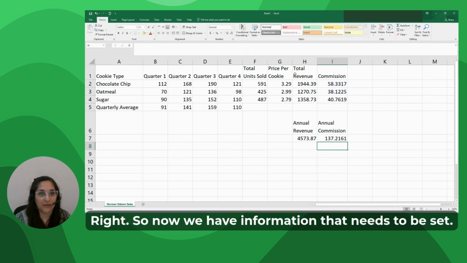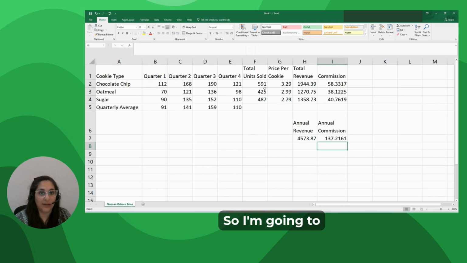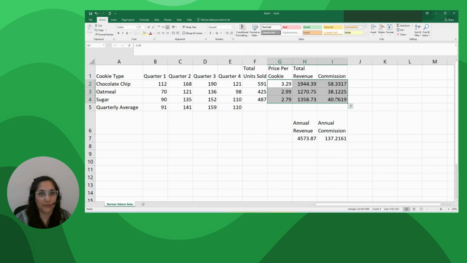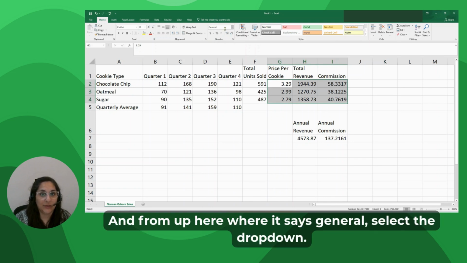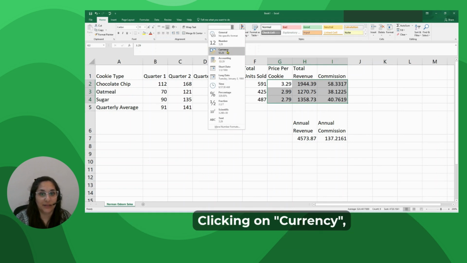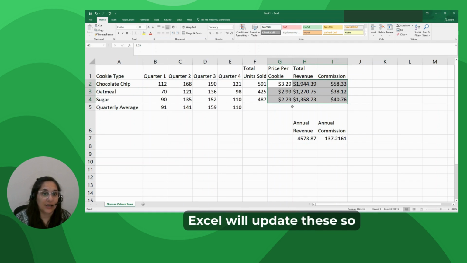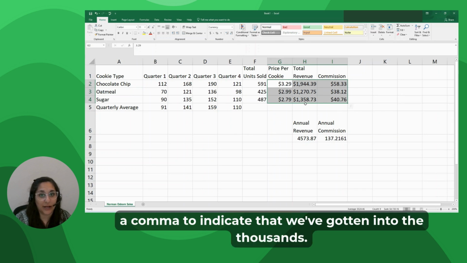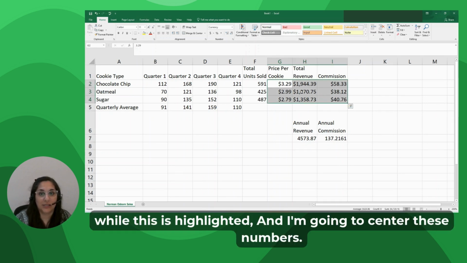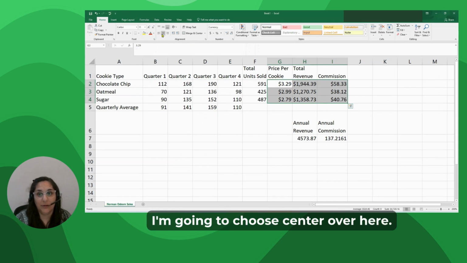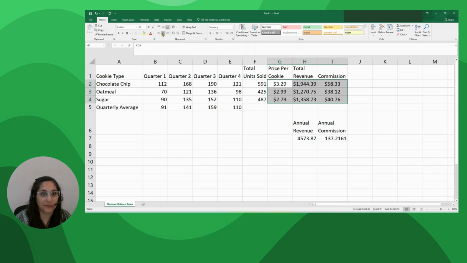All right, so now we have information that needs to be set up in dollar amounts. So I'm going to highlight the range G2 to I4. Change this into currency. I'm going to go to the number group, and from up here where it says general, select the drop down. Clicking on currency, Excel will update these so that they all have a dollar sign, only 2 decimal points, and when appropriate, a comma to indicate that we've gotten into the thousands. I'm also, while this is highlighted, going to center these numbers. So in the alignment group, I'm going to choose center over here.